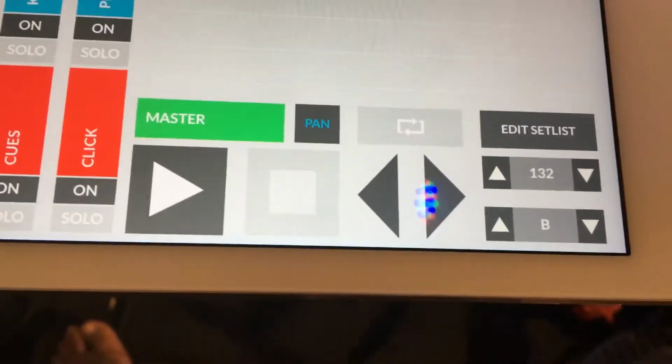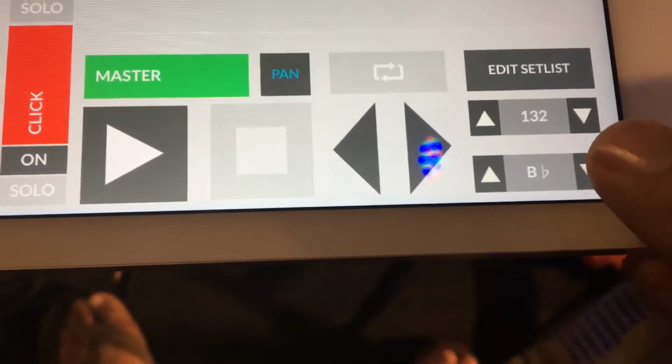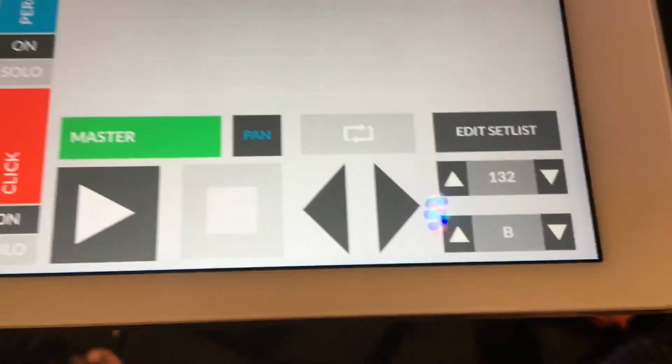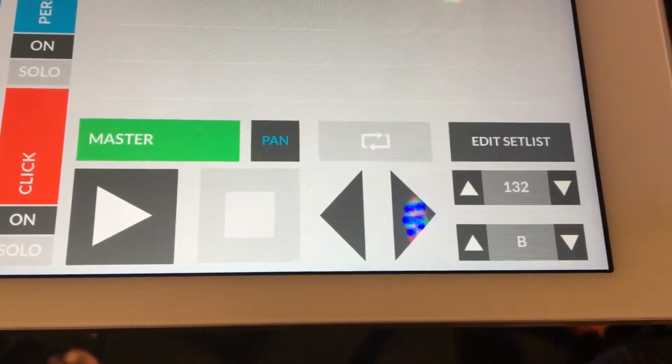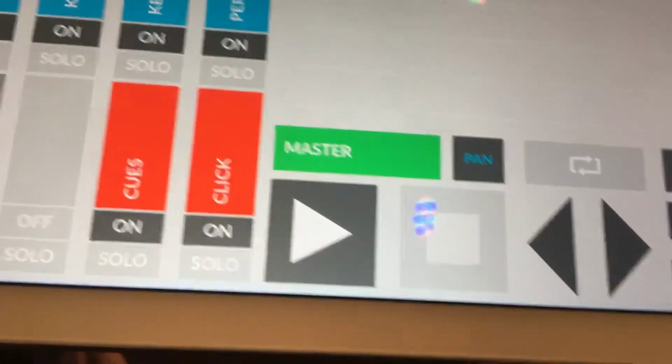Should you need to change the key or tempo of a song, you probably shouldn't, but if you do, you can simply do it using these arrows right here. So that just changed that song to B flat, move it back, and it'd be in B. Pretty crazy. It does the same thing with tempo. So you can leave that master turned all the way up right there.